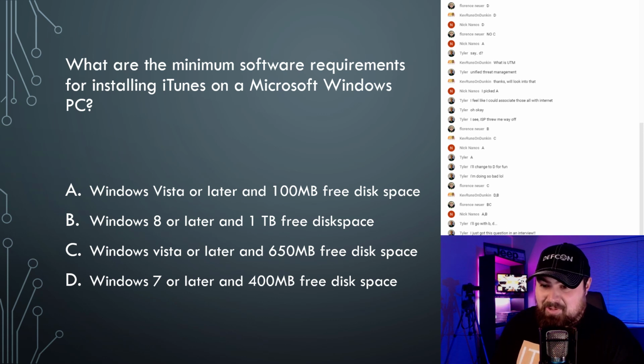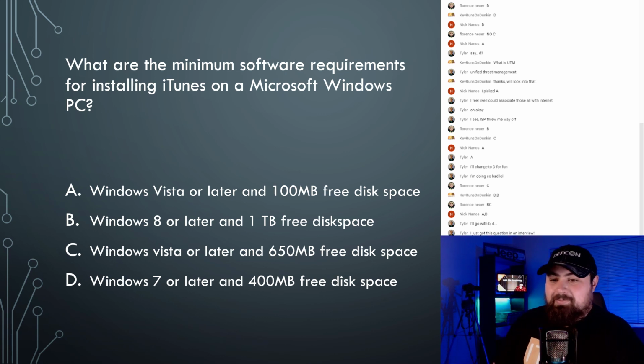You just got this question on an interview, Tyler. That is awesome. They must be very much CompTIA oriented. See, if you got your A+ certification, that would help.